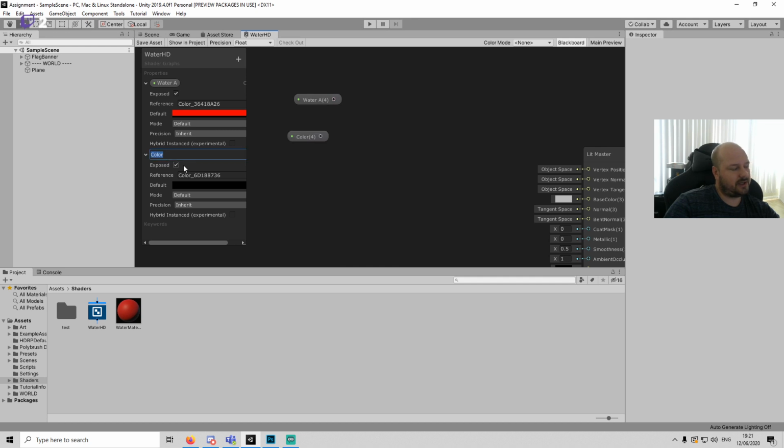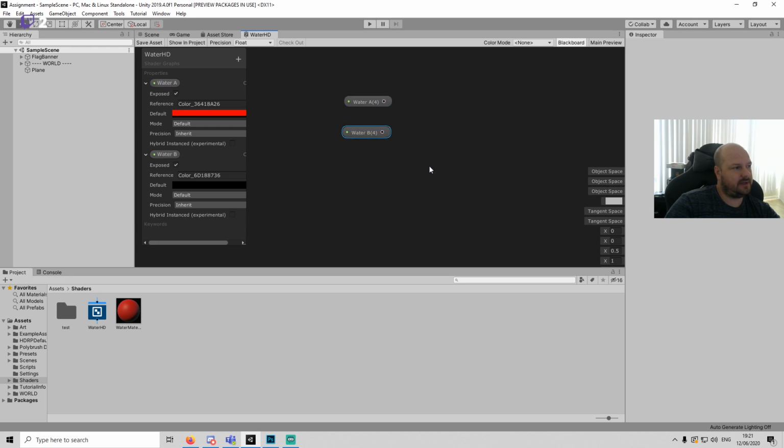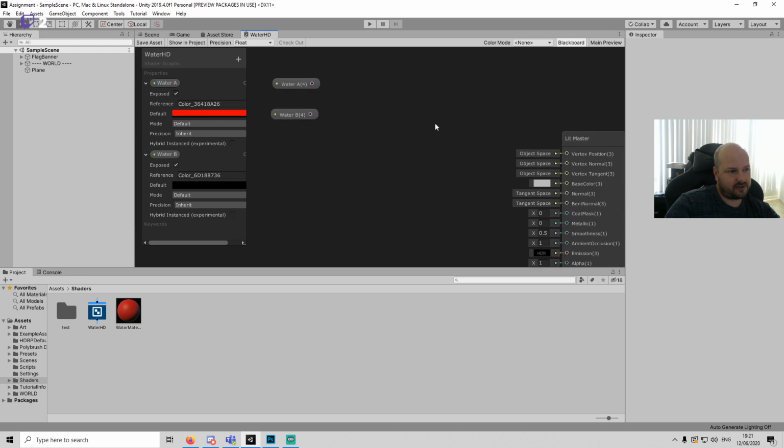I'm going to call this one, double click, water B. So these are our waters. That's it, right? So you have two waters, water A, water B. Right now, though, they are not connected to anything, so they will not actually work, right? So if you want them to work, you need to connect them to something in here, otherwise it's not going to work.